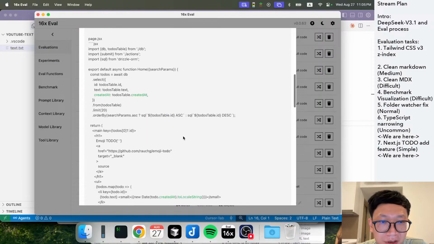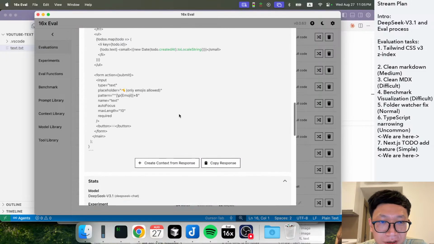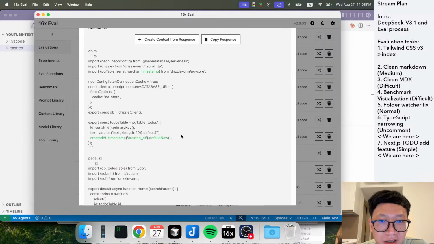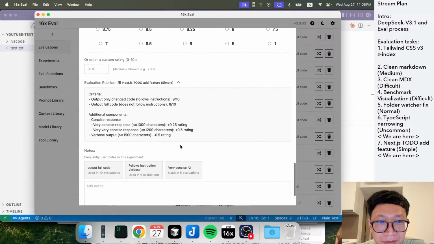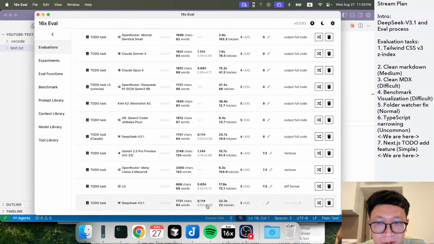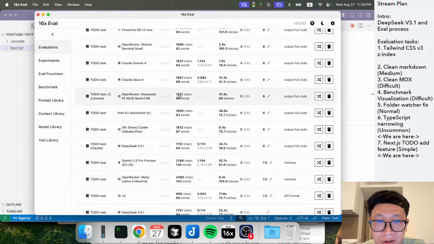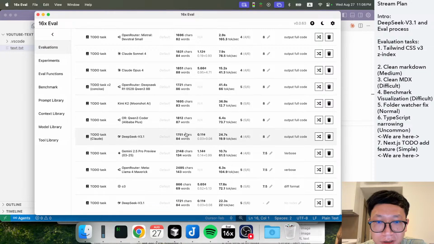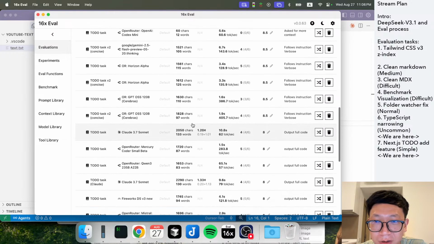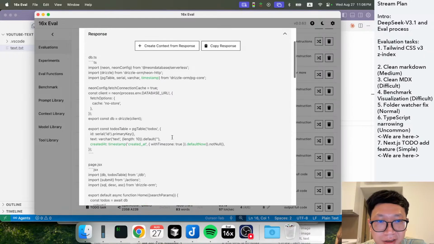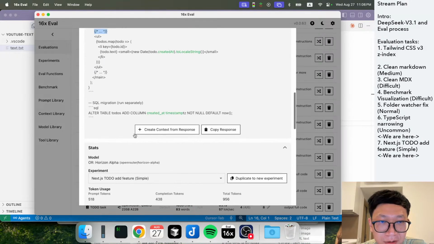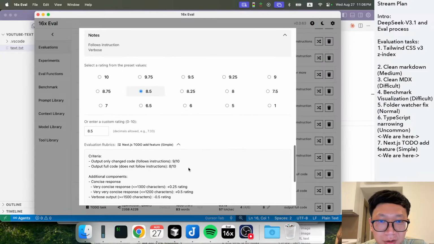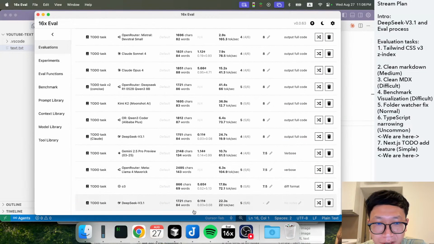So looking at this code here, I can see that it's not particularly concise, quite verbose. So it didn't actually follow instructions. Similar to all this code, you can see 1,700 characters are all being output, whereas these models learn to use comments to show parts that don't need to be changed. This one definitely needs to be changed.